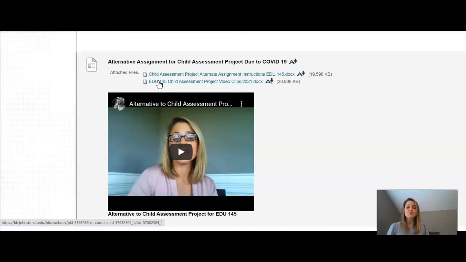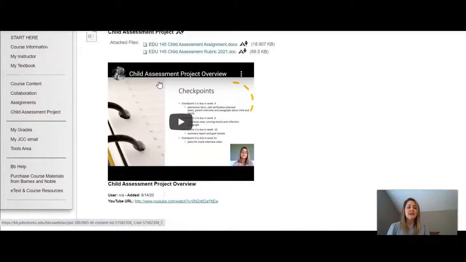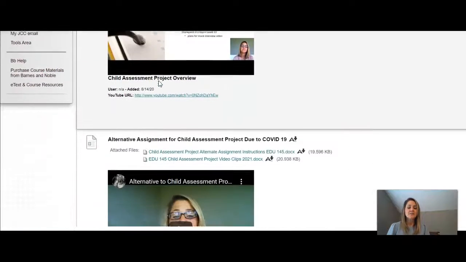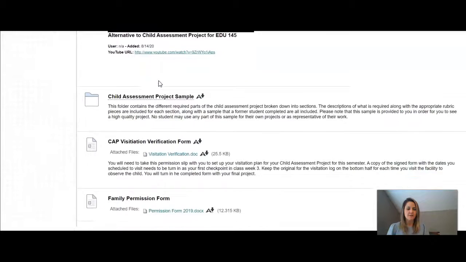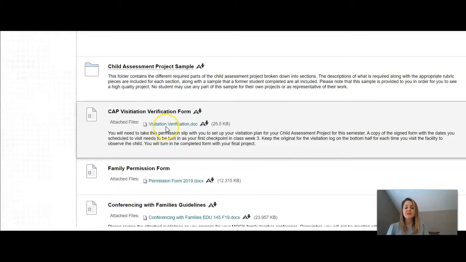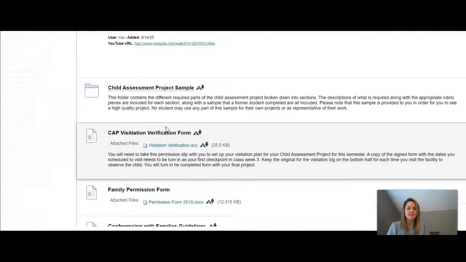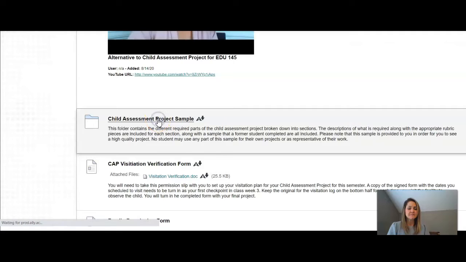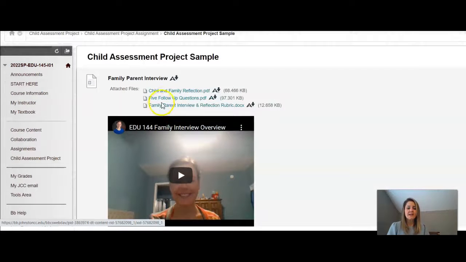If you are going to do the original assignment in Checkpoint 1, you must complete, let me get to the right spot here, the family permission form. You must have the family's permission before you get started on the project. You need to complete the planning for the visit verification form. Go ahead and plan out some times that you plan to visit that child care facility. And you need to go ahead and get in touch with the family and complete the child and family interview.